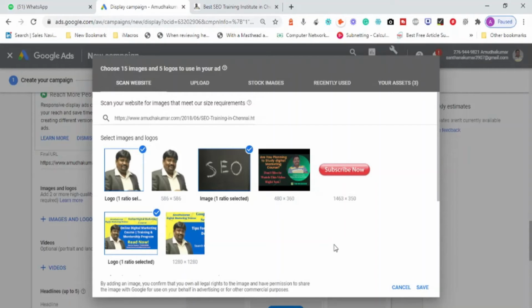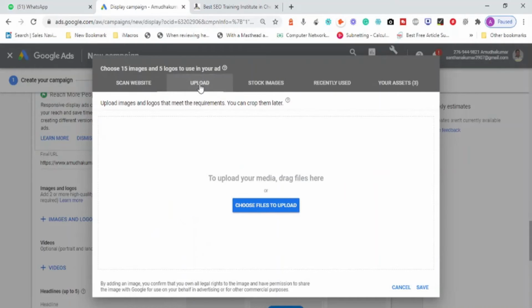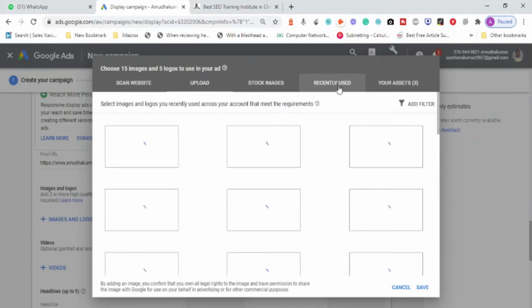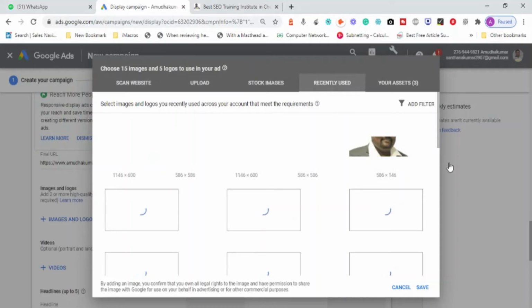Okay, I might be creating new images, or I can upload images from my computer. Or what are the images that I recently used in my advertisement campaigns? There are lots of images which I used. I can select any other image. So a minimum of 5 images we need to upload so that Google can use these images to advertise.